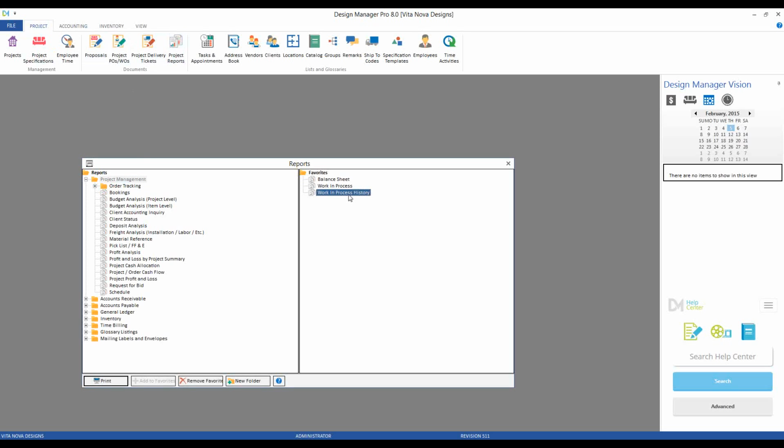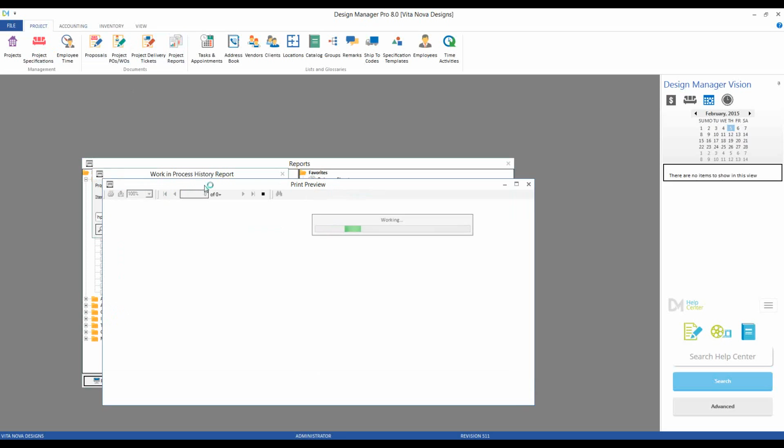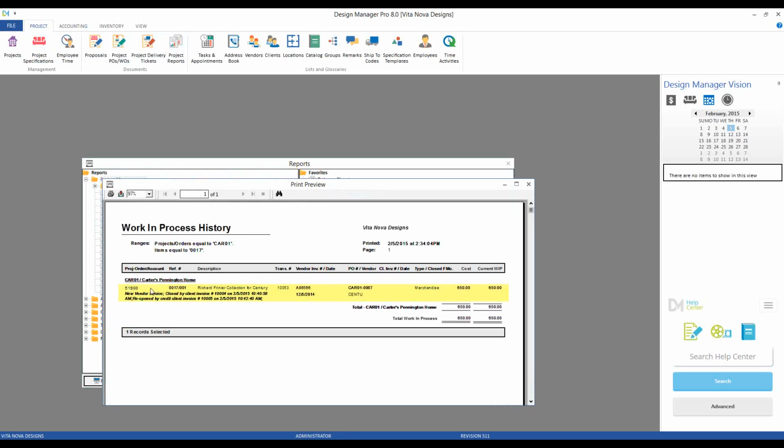our work in process history report. Very similar to the work in process report, the history shows us particular transactions when we're focusing on a set of items or even a particular project to see why certain things are or are not in work in process. So we can look at the Carter's project, and we're going to focus in on that particular stone table using the item range. And there we go. Now we can see, very similar to our work in process report, all of the information, project reference number, account, transaction, etc.